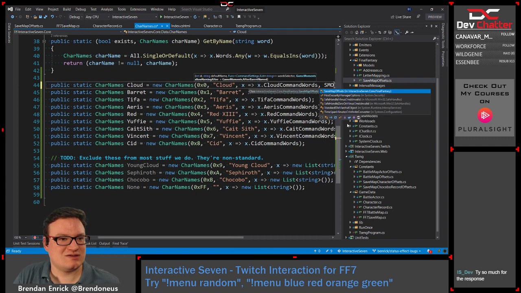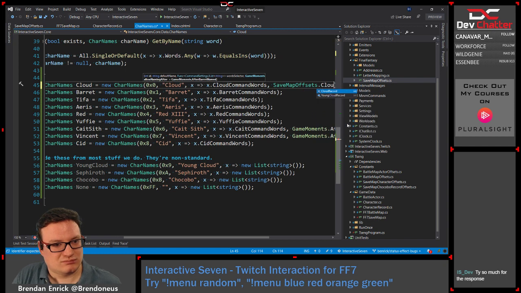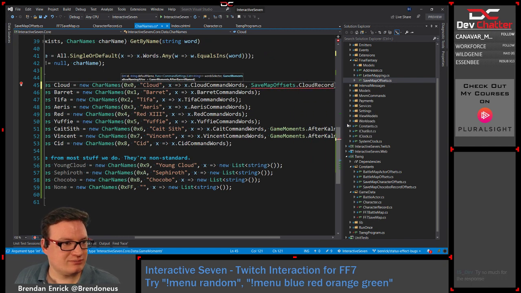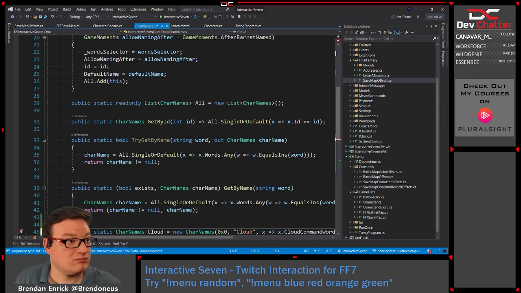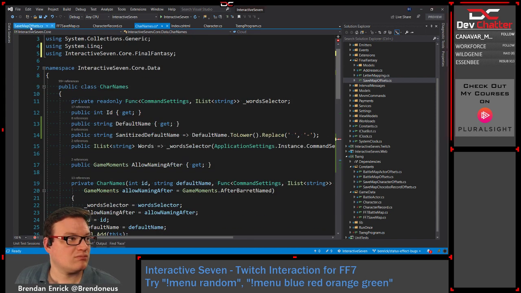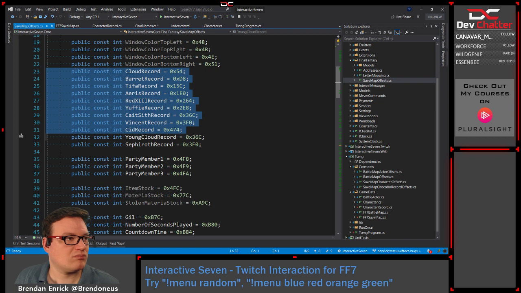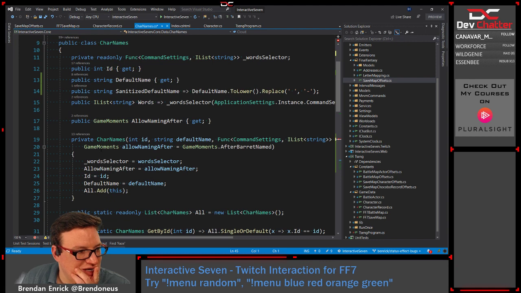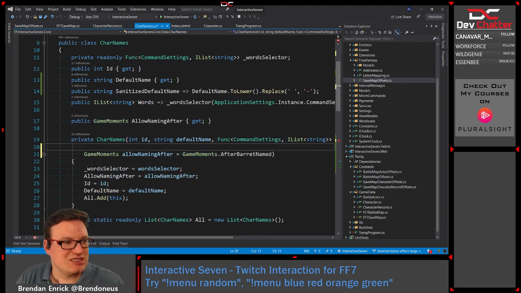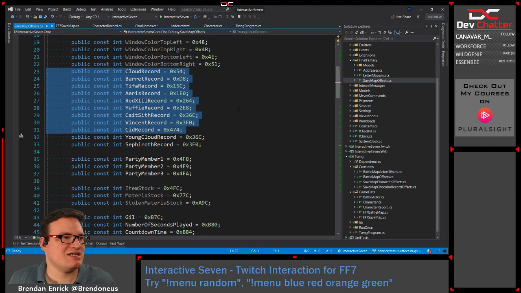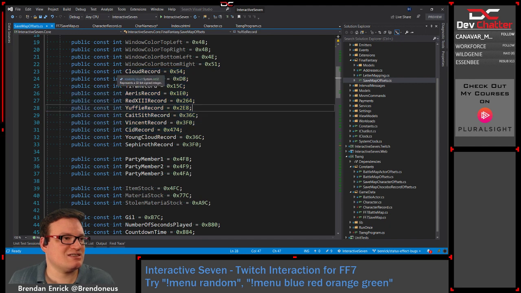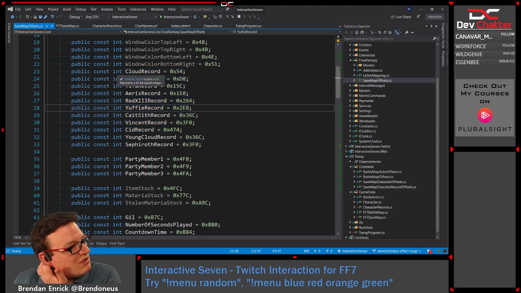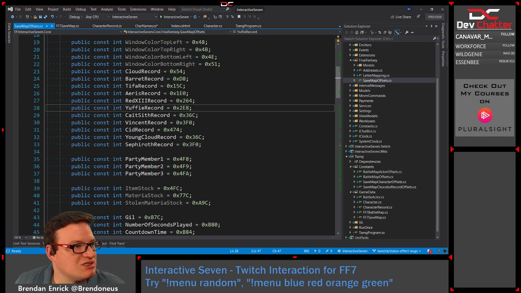Save map offsets. Cloud record. Okay, where is it? So the game moment's right there. I want the game moment to be the last thing. So we're going to say, the save map offset isn't actually much of a thing, is it? It is... Whew! Okay, so this is actually just a memory location at that spot.